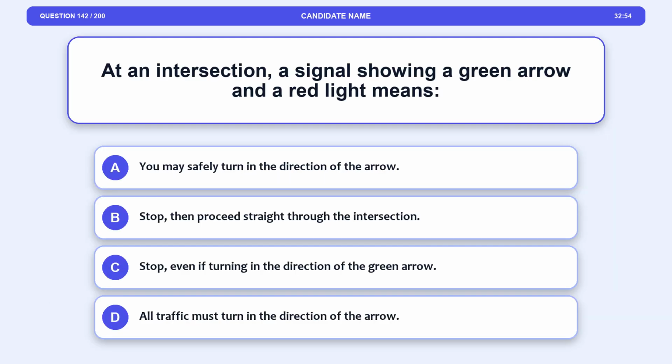Question 142. At an intersection, a signal showing a green arrow and a red light means: Option A, you may safely turn in the direction of the arrow. Option B, stop, then proceed straight through the intersection. Option C, stop, even if turning in the direction of the green arrow. Option D, all traffic must turn in the direction of the arrow.